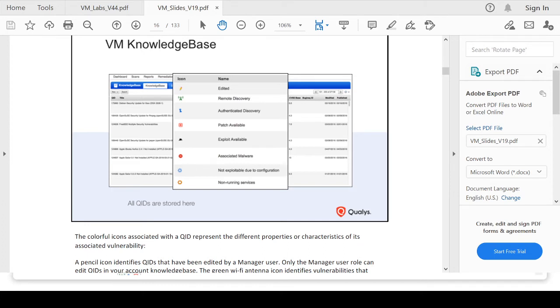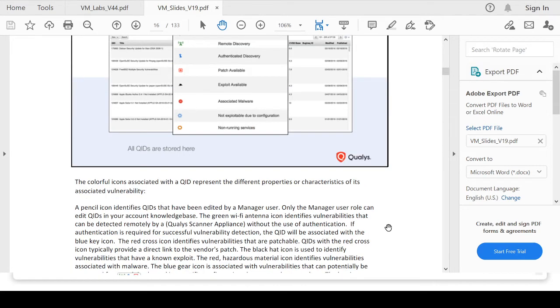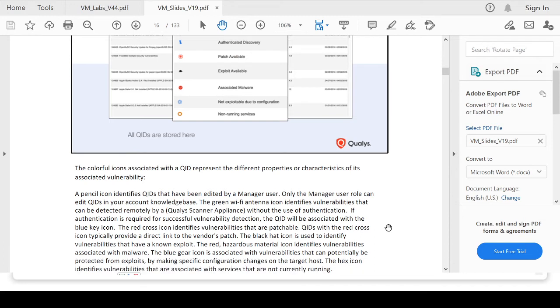And the green Wi-Fi antenna shows vulnerabilities that can be detected remotely by a Qualys scanner appliance without the use of authentication. Authentication is not required for that. And if authentication is required, then the QID will be associated with that blue key icon, and the red color shows that a patch is required.